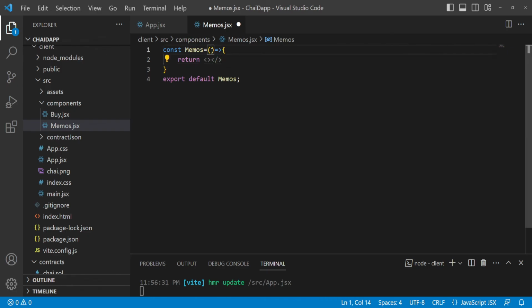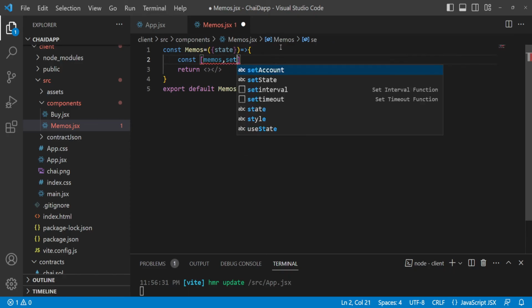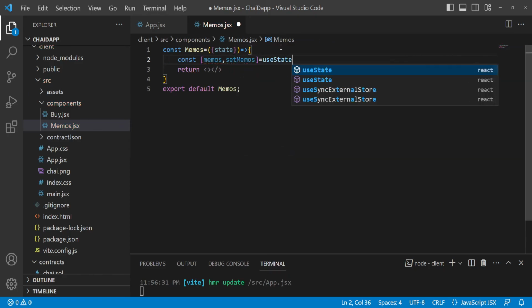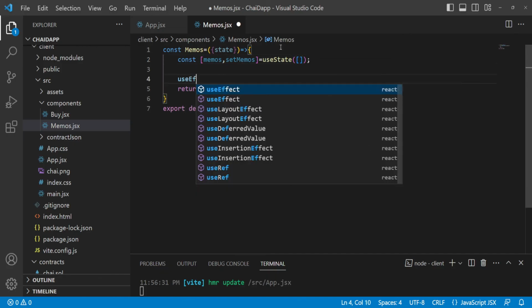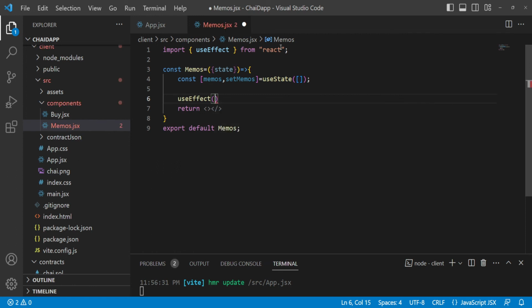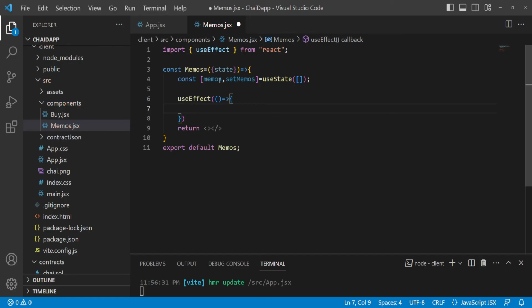Now I will simply have my state here as well because we need to talk to our contract, right? Inside this, I'm going to create one state by the name of memos. It will be a useState, initially an empty array, and then I will create one useEffect. The reason for creating this useEffect is that I want my memos to get rendered whenever we have some new memos. I want my memos to be rendered on screen as soon as my decentralized application is running. That's why I'm having this in useEffect.